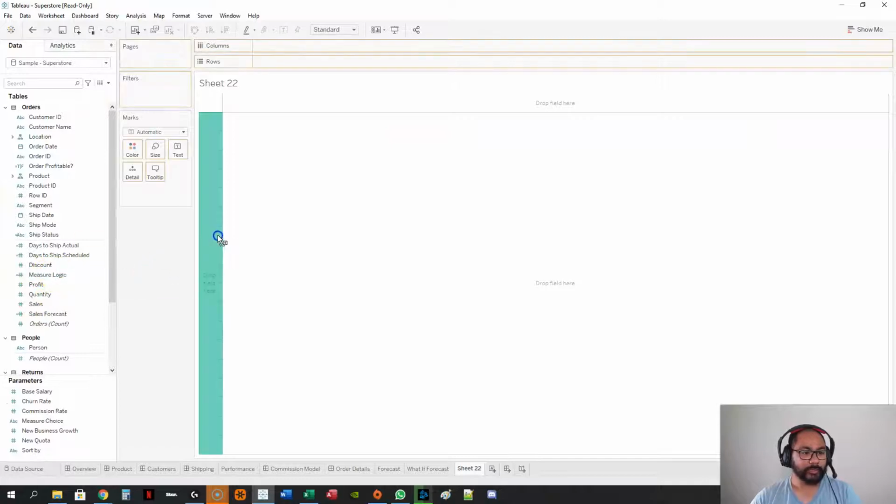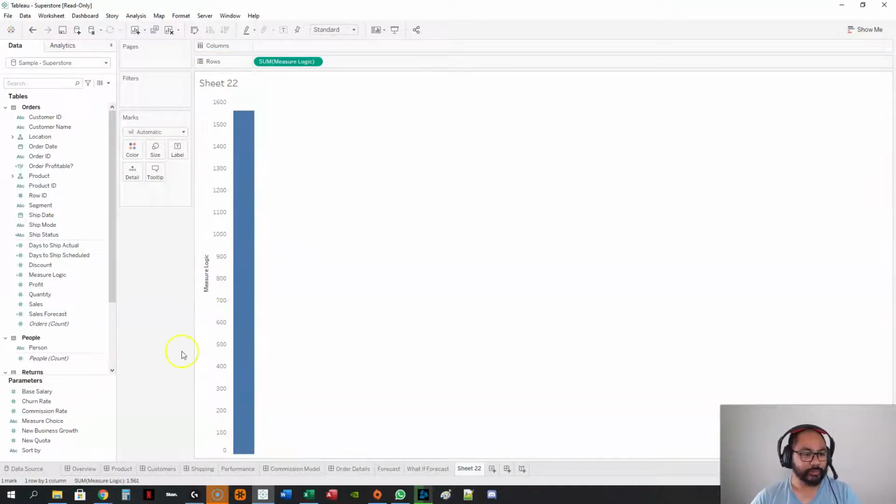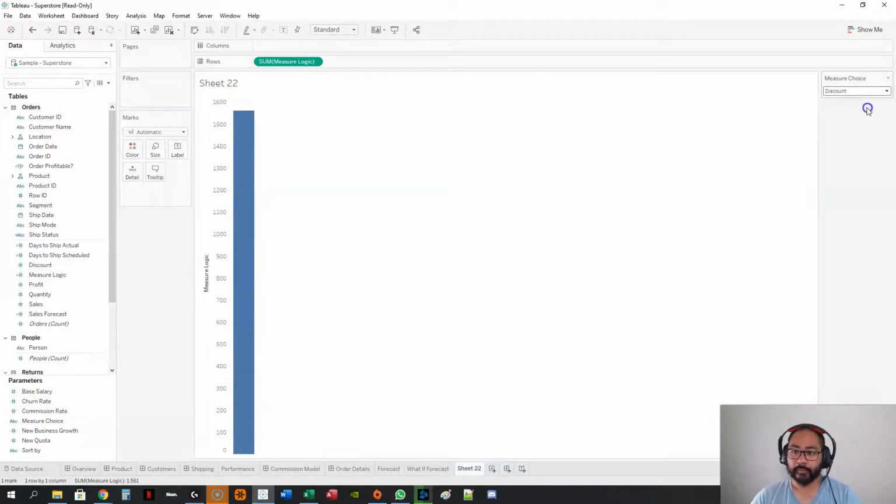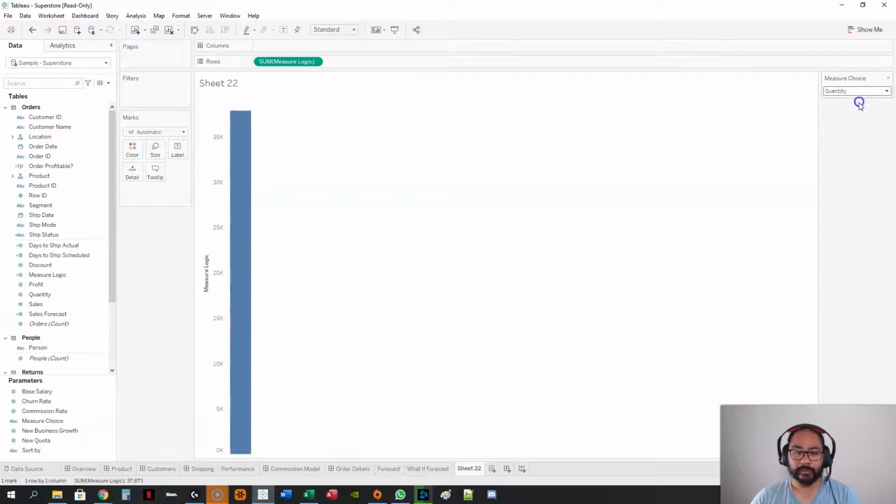Let's bring that in. You can see it just says measure logic. And we're also going to go to this parameter and go show parameter so we can see what choice we made. All right. Let's go profit. You can see there's no currency, the label doesn't change, but the values change, which means that's good. All right, that works, fantastic.